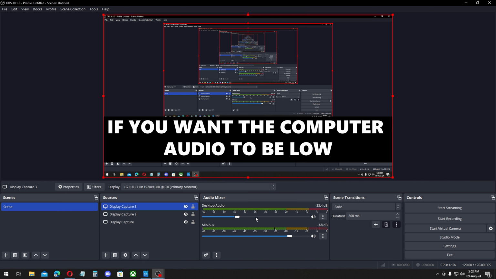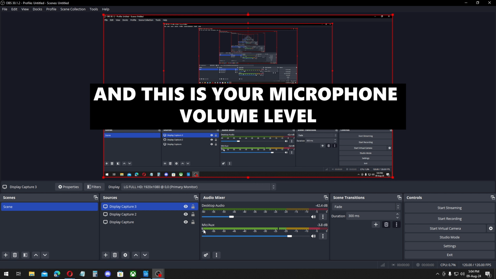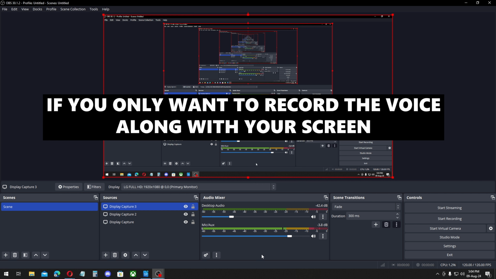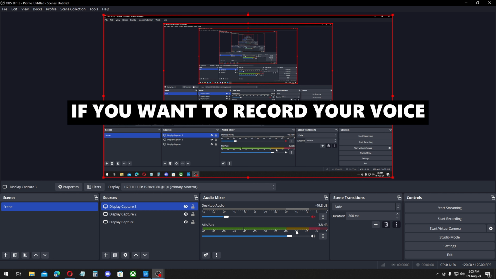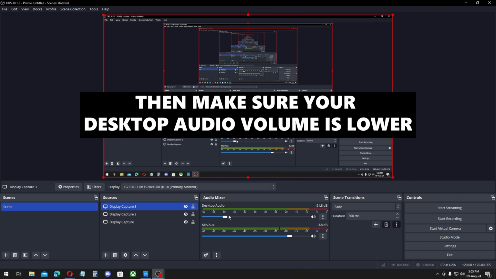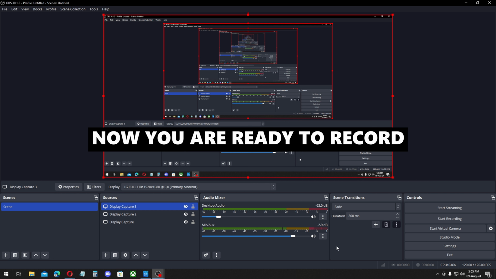If you want the computer audio to be low, drag this slider to the left. And this is your microphone volume level. If you only want to record the voice along with your screen, then turn the computer audio off. If you want to record your voice along with your computer audio, then make sure your desktop audio volume is lower than your microphone volume level. Now you are ready to record.